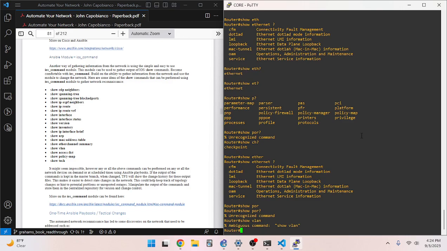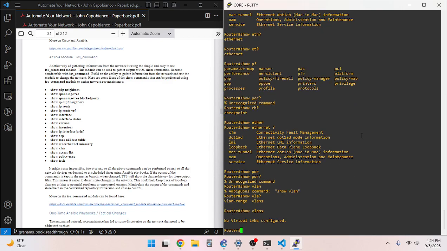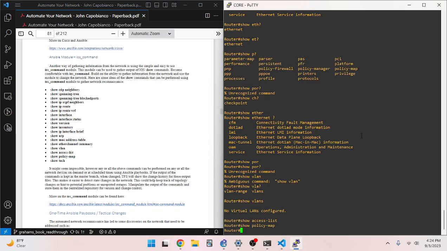So VLANs is useful as well. It looks like it does have VLANs. I'm kind of surprised by that. Okay, so here's the access lists. Don't have any defined. Show policy map. This is for QoS or whatever you need it for.